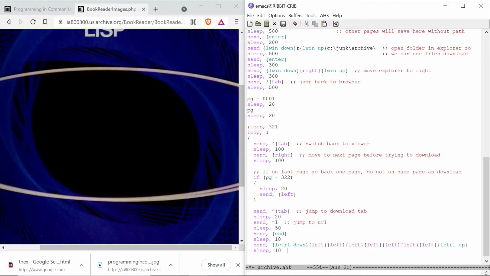And so this right here, basically it's going to move the cursor. I'll just put the comment on the line below it. Move cursor right before page number.